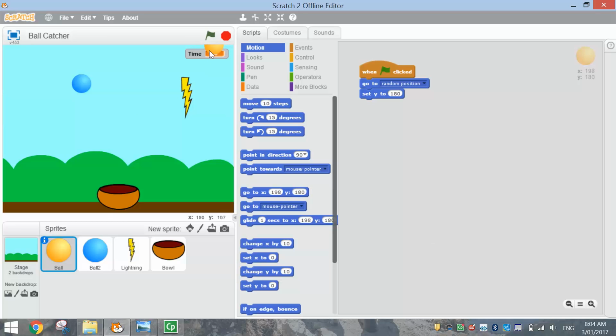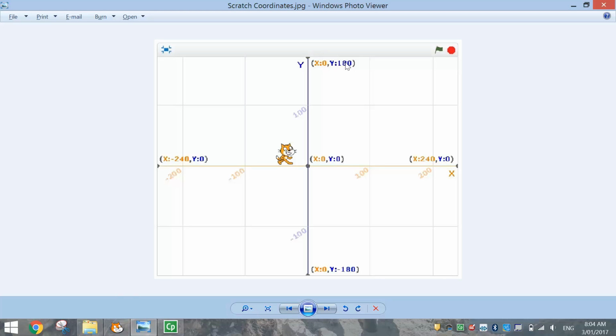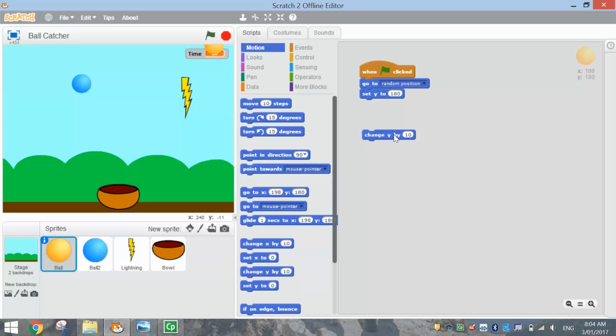Next thing we want to do is get this yellow ball to fall down the page. So we want it to come down the y-axis. We've got an option here, change x by 10, change y by 10. We want to change the y by 10. If we were to press that now, and I add 10 to my y coordinates, it would go to 190 and 200, it would go out of the page. We wouldn't be able to see it. So we need to turn that into the negatives. So change y by, you could write minus 10. That would be pretty quick though, so I'm going to halve that speed to minus 5.